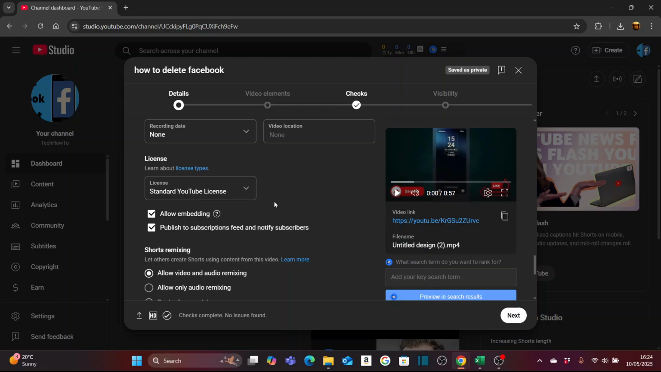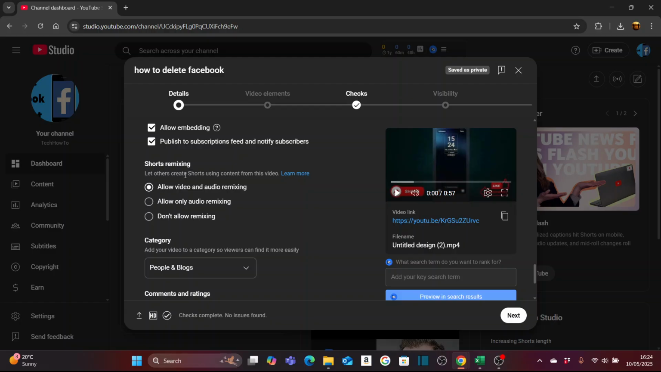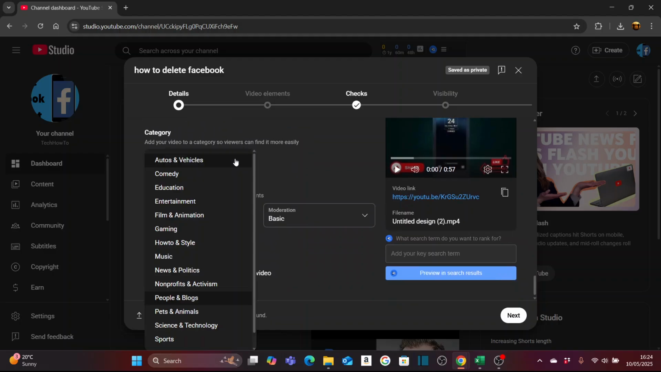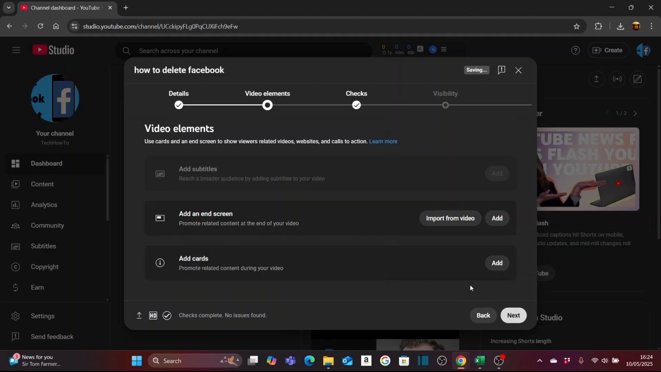Then you have standard YouTube license. Obviously just leave that. Then you can have shorts remixing if you want to change the settings on there. Then you can change the category to whatever the video is about. You'll also have the option to turn on or off comments and show how many likes are on this video if you want to do that. So once you're happy with all that, just select next.